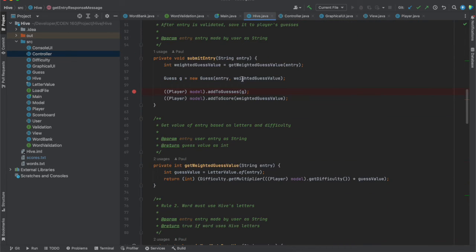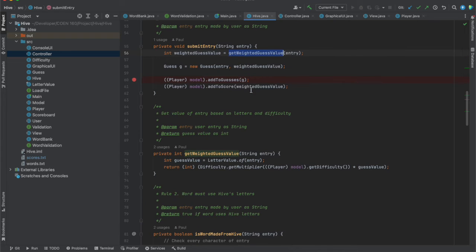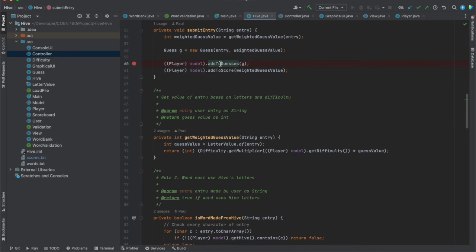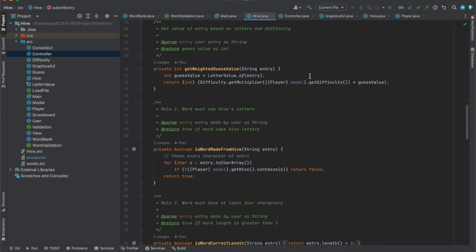For submitting the entries, it's, again, pretty basic logic. You get the weighted guess value based on the difficulty. So if a player is playing on easy difficulty, then they get fewer points per guess than a player on a harder difficulty, which makes sense since you have more letters to guess from on the easy difficulty. And it creates an object of the guess class, and then uses that guess to add to the player's points, and then past guesses as well.